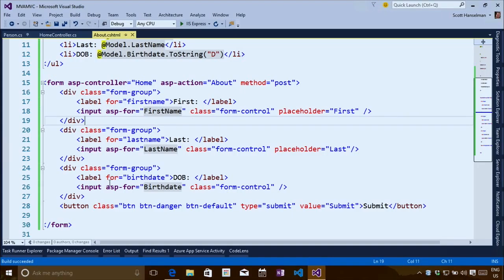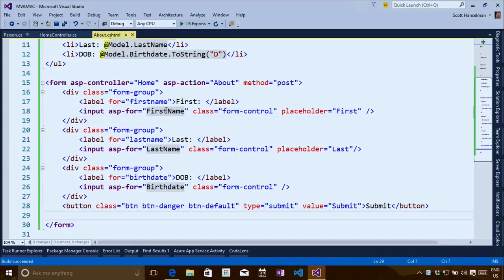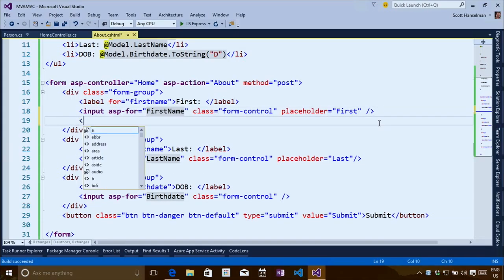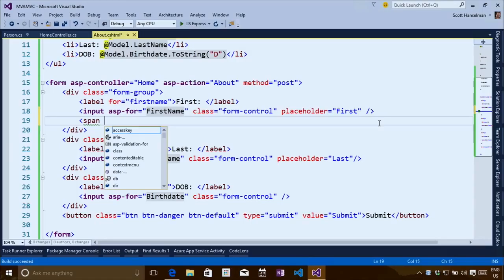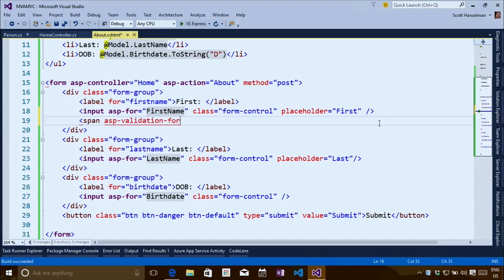So what we're going to do now is quickly throw a span underneath each of your inputs. I'll put a span element just here. You don't want to do a div because a div has a line break at the end and it's going to throw off your layout. Divs take up space. Spans don't. asp-validation-for is right there at the start of that. Now you can tell it what you're validating for.